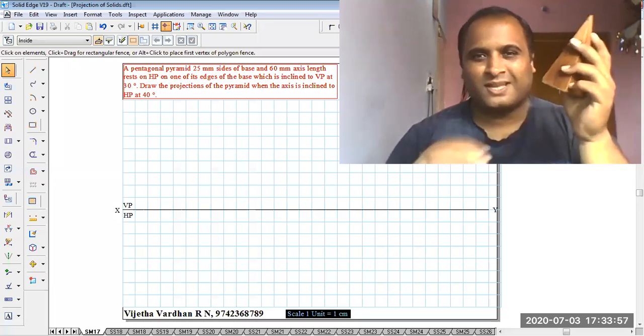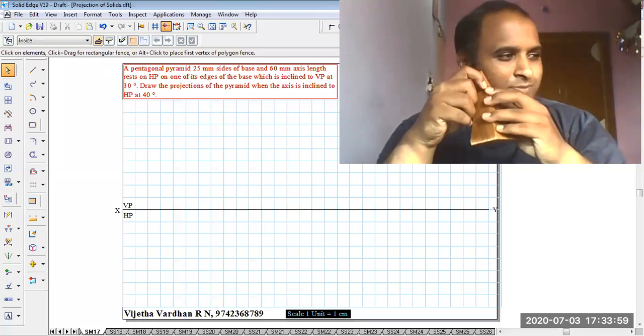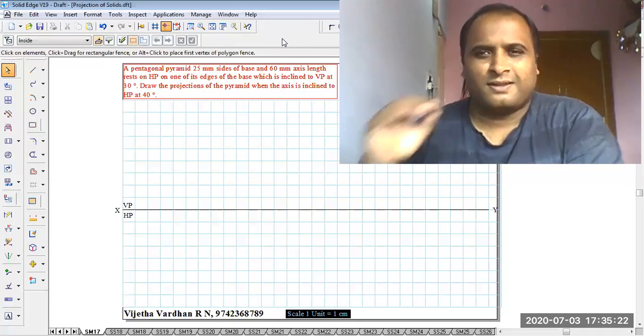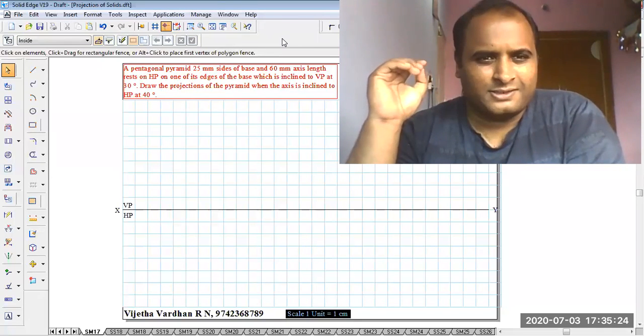Always remember the pentagonal pyramid front view is going to be a triangle, whereas in case of prisms, it is going to be a rectangle. Now let us consider one simple problem and let me show you how to solve the same. Now let us consider an example problem, which is like this.